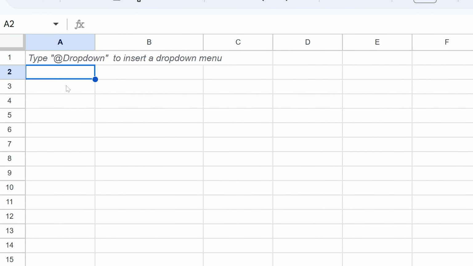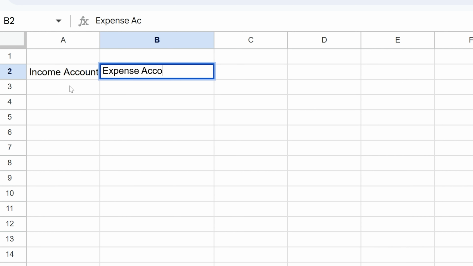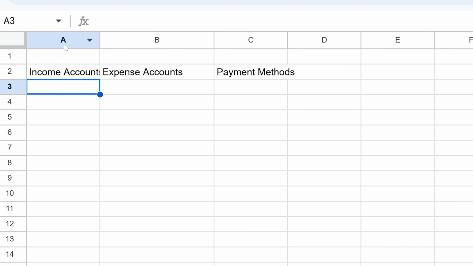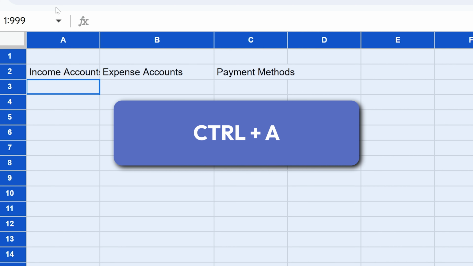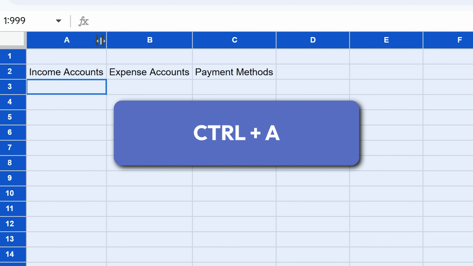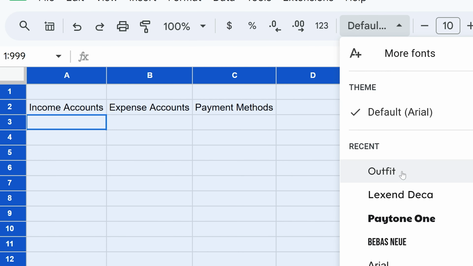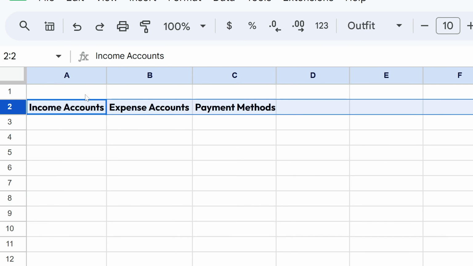In the categories, let's start here and do a couple things. Now we can just type in anything we want, right? Income accounts, expense accounts, and then payment methods is what we're going to have right here. I'm going to do a couple things real quick. Control A, if you press that a couple times, it will select everything in our sheet. Let's double click right here so it resizes the columns. And then let's change the font to this one, just so it doesn't look like the standard font.